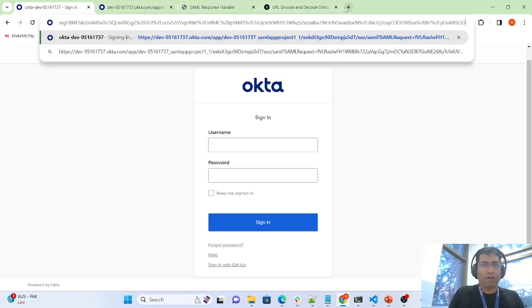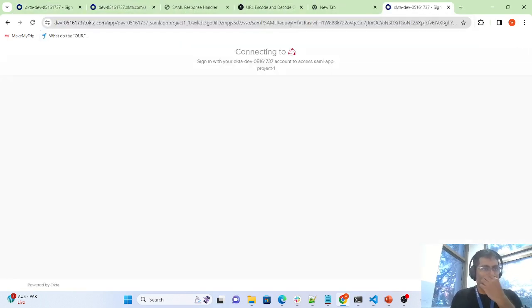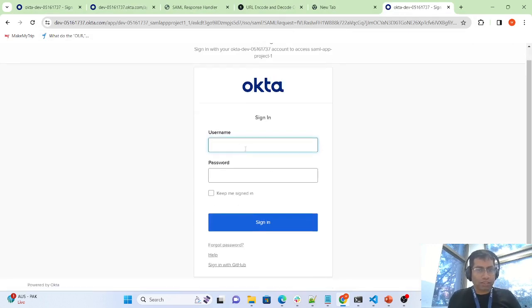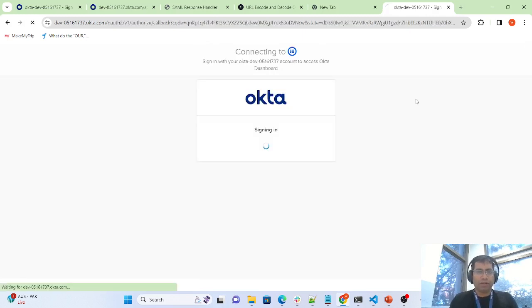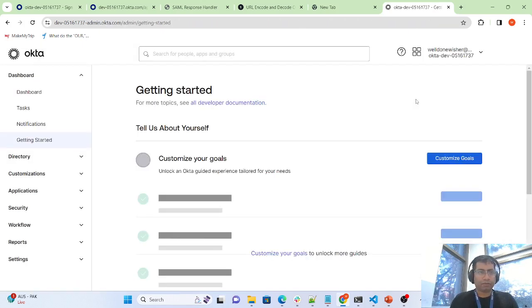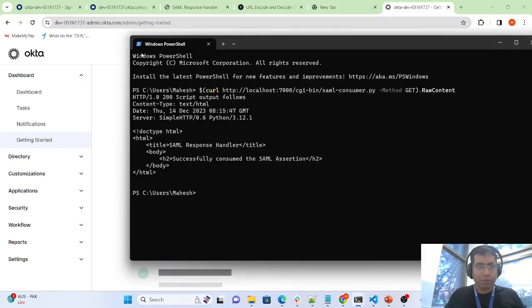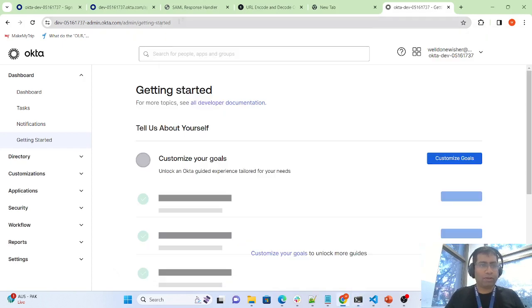Let me open a new browser and then invoke this. Now it is asking me to sign in. Because I have signed in with GitHub, I will go into GitHub. So I'm signing into GitHub. The downside which I said is that when you use this GitHub based account, it doesn't show you the response, which should be this particular SAML, but instead it gives you the admin page of Okta.